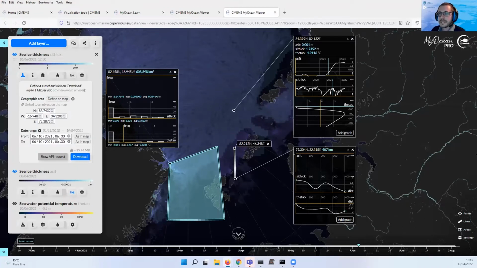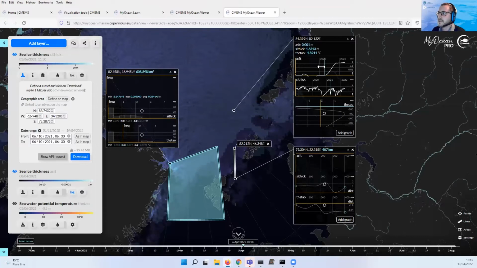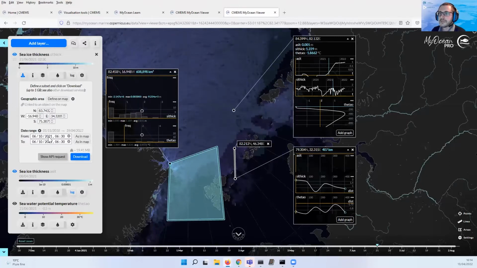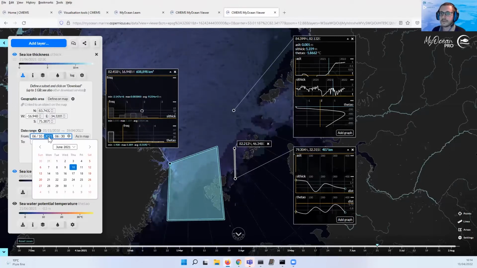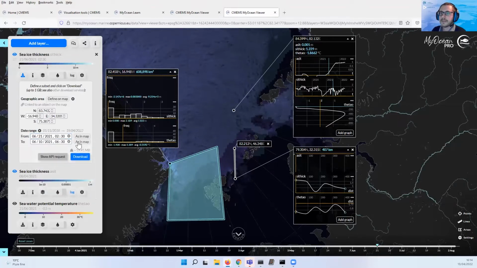Same for the date range. So yes, I forgot to mention that if I move through the timeline, all the graphics are automatically updated. And you can also move by grabbing this line here. It will change the date as well. And then you can choose the dates by opening the calendar or by choosing as in map.